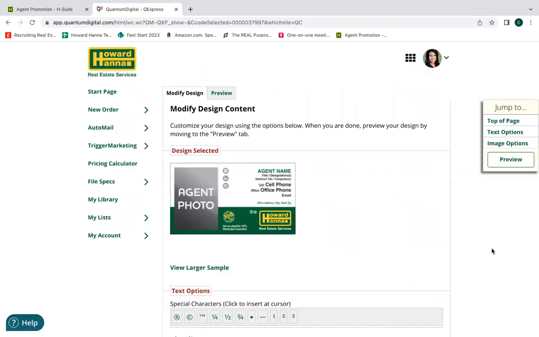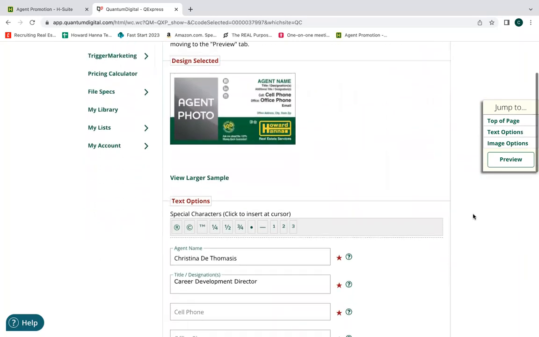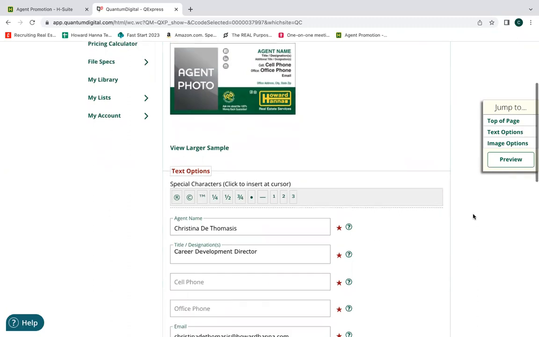The next step is going to be modifying the design for the first page of your business card. So you do have the option to do a front and a back. This is for the front, so you can see here it's going to ask you to put in some of your details. These should populate directly from your current information that you have on file, but just know anything with a star next to it is something that's required to be on the business card.